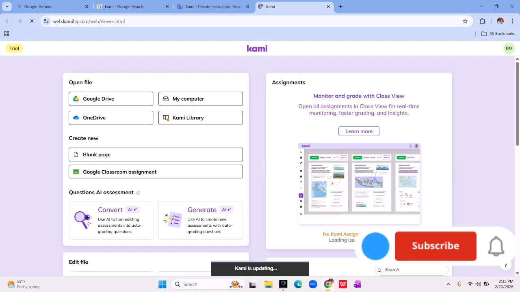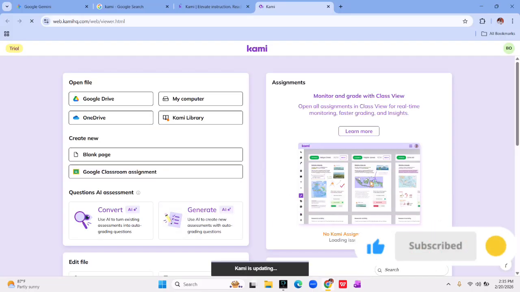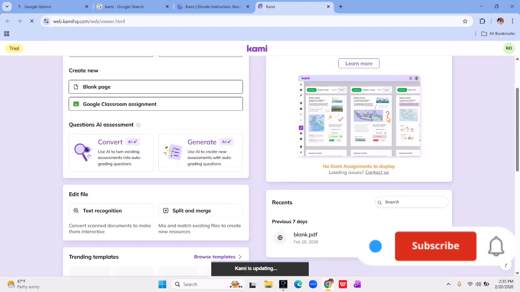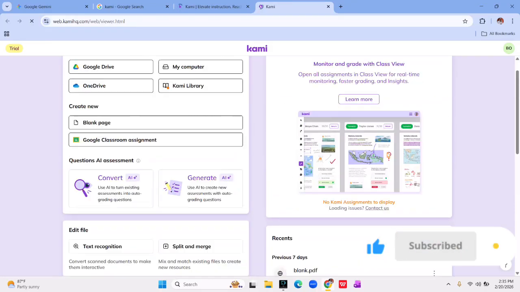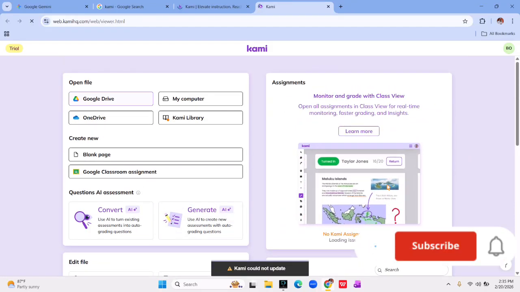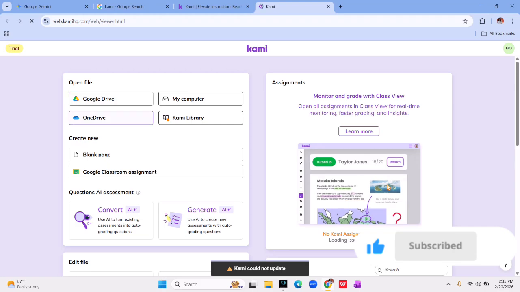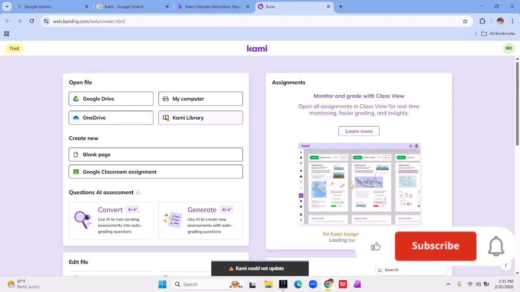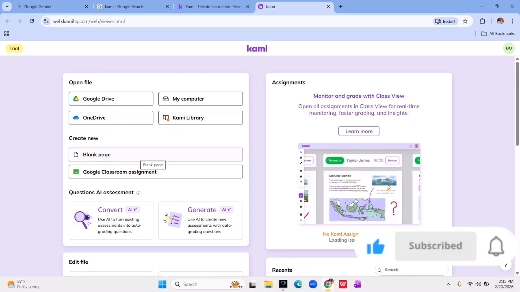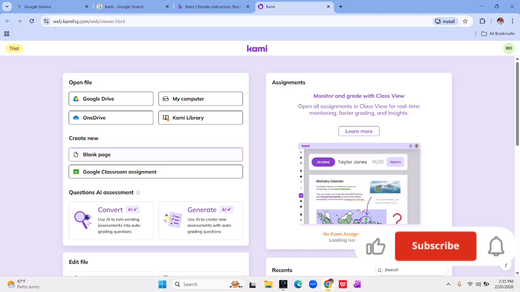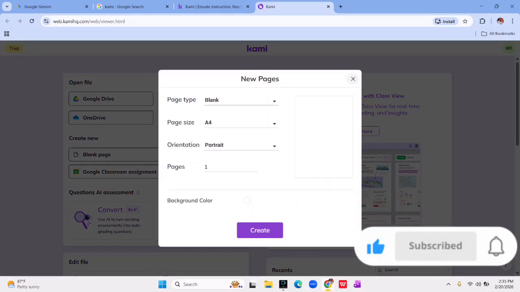Like I said, I'm already signed in. So this is it. They said it is updating, so let me wait a bit. It's still loading up some things. You could open a file from your Google Drive or the Kami library. I do not have a Kami library, so I'm just going to click on blank page. You could even connect it to your Google Classroom. Now look at it: blank page, A4 paper portrait.